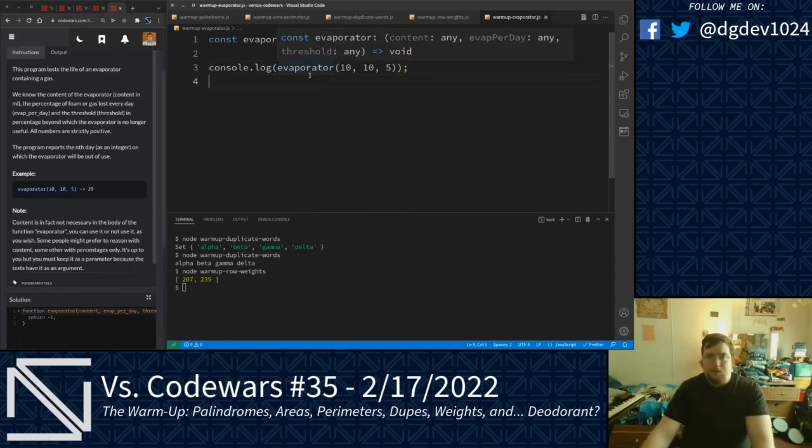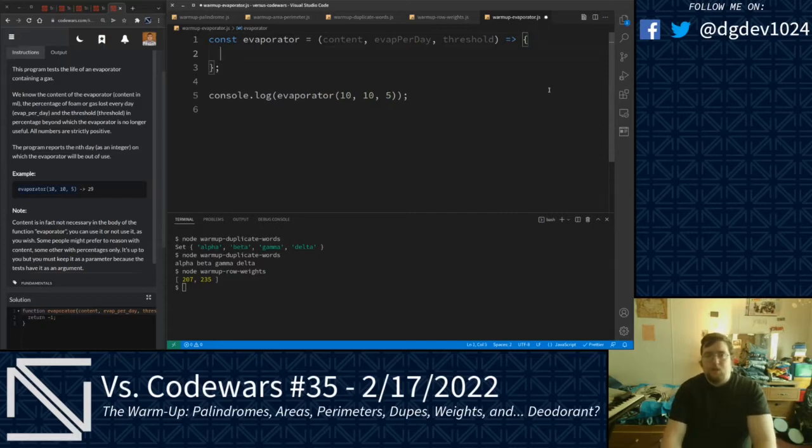So, in this particular example, our evaporator contains 10 milliliters worth of stuff here. The percentage of that stuff lost every day, so 10%, and the percent at which the evaporator is no longer useful, which would be 5% right here. So, what we're going to go ahead and try doing is we're going to do content remaining. We're going to keep track of how much content we have left in our evaporator here.